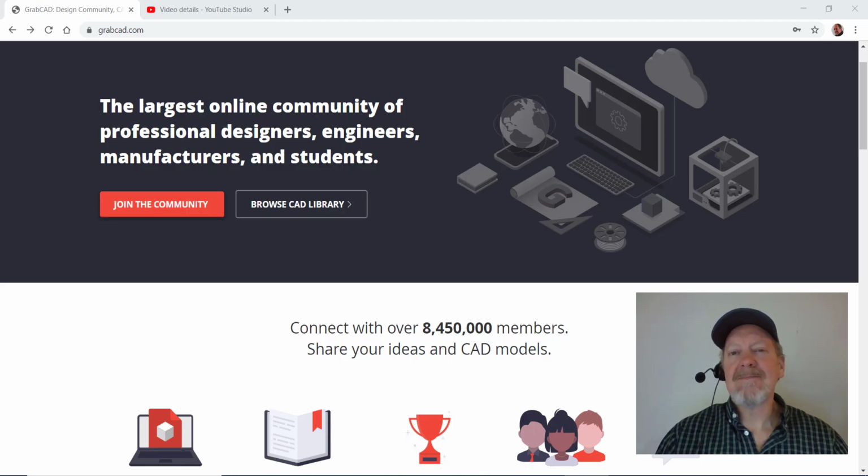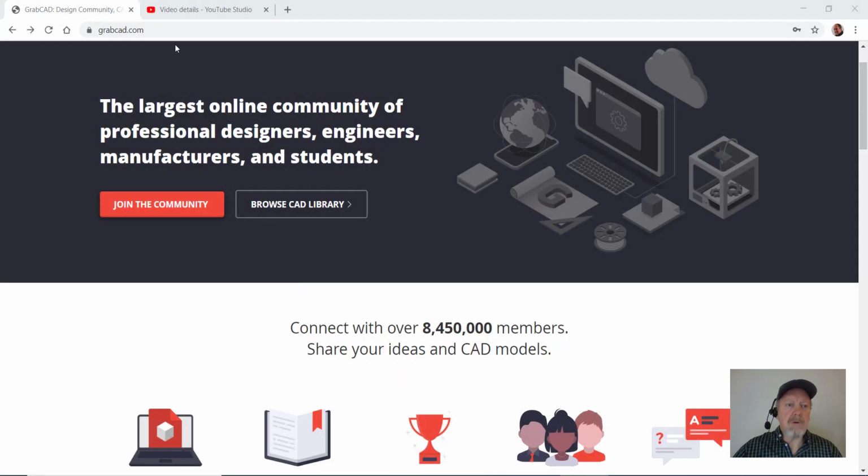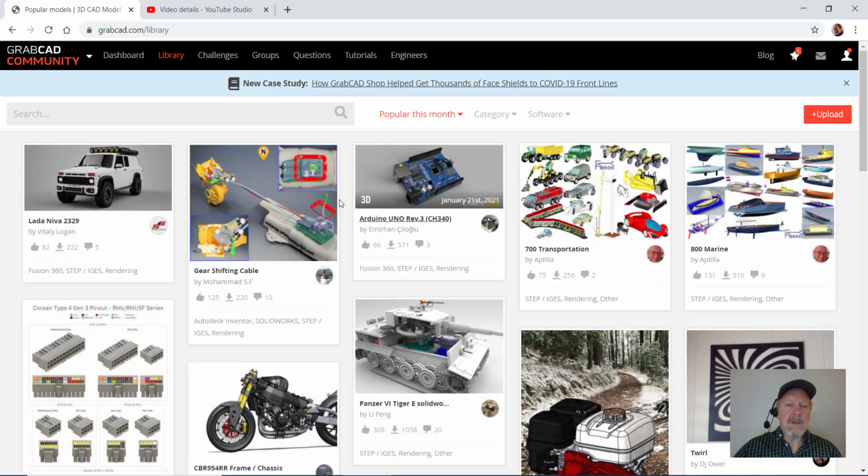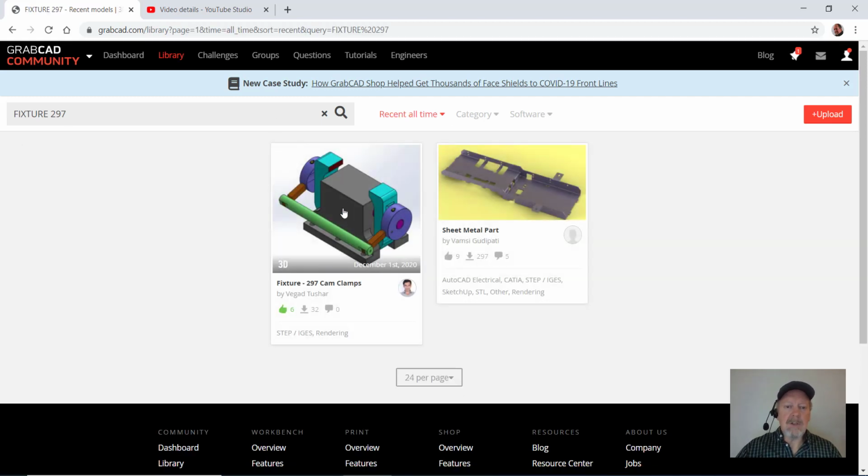So let's get started. All right, so in your browser, go ahead and do a search for grabcad.com. Once you get to this page, click on Browse CAD Library, and then click on the search bar and type in fixture 297. Click Enter. Now look at the fixture on the left side, fixture 297 cam clamps.